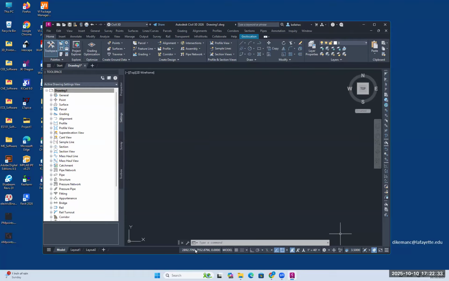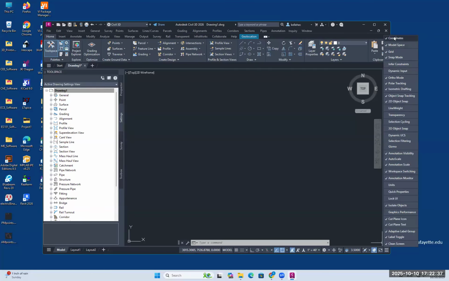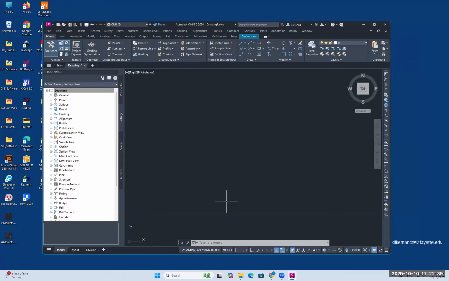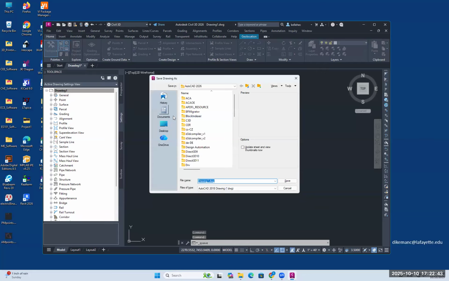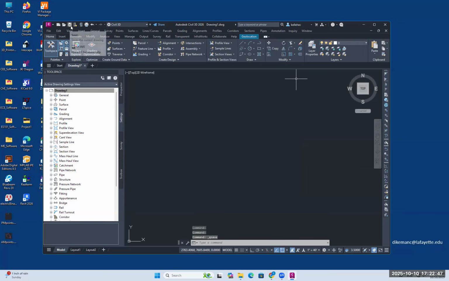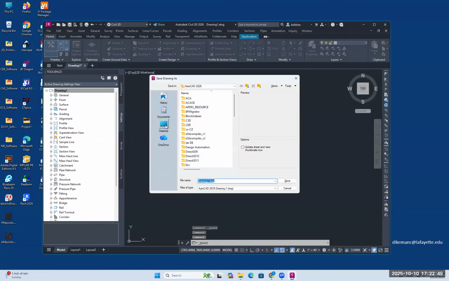Come down here. If you don't have coordinates at the bottom, you're going to come down to your 3 little lines and verify that the box is checked next to coordinates. All right, then we are going to save our file. Go ahead and Control S, or you can click on the little disk up here. You're going to go to your desktop and you are going to locate that project 2 folder, map, and you are going to save this as your last name, project 2.